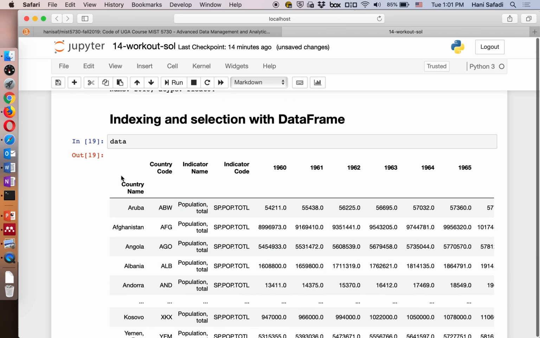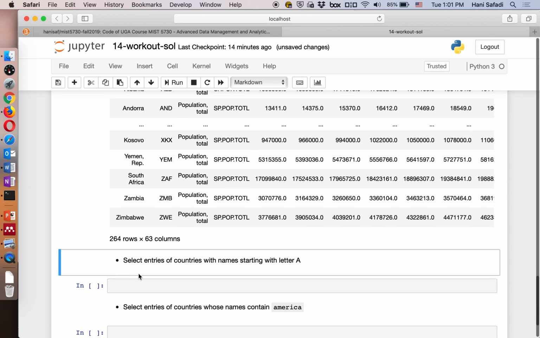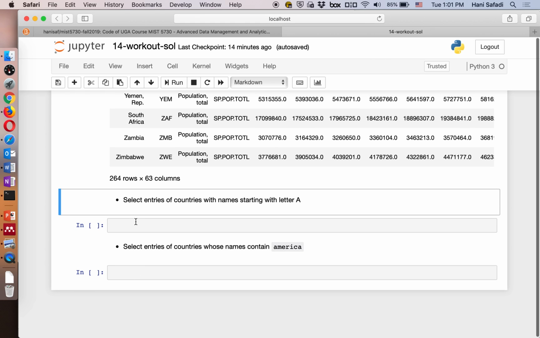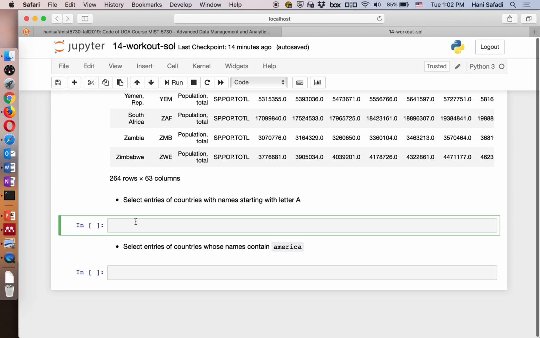And the point in here is that we can select both based on the columns and based on the rows. Well, this advanced exercise is basically asking us to make a selection based on the index. Because this is asking us to select entries of countries with names starting with the letter A.